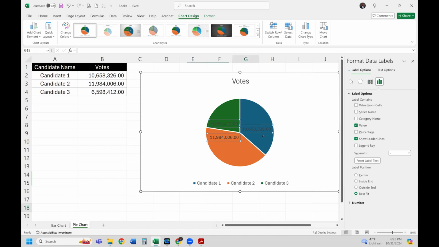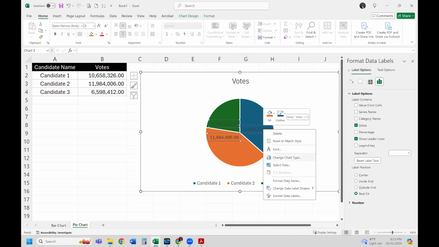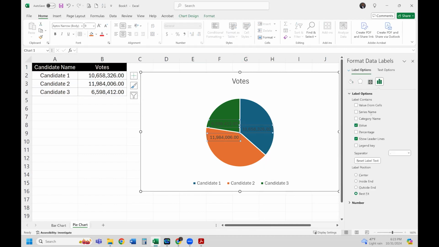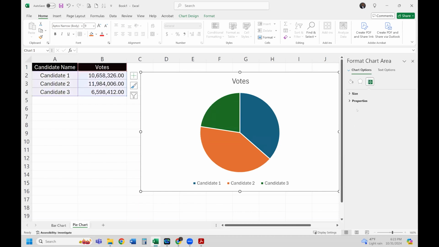Okay, so I right clicked in here and did format data labels. Remember we looked at this one, but now we have another one for label options and we can choose percentage. Right now we're looking at the value for that piece of the pie. So for the piece of the orange pie, we got 11,984,000 votes, but I want to convert everything to percentage. So let's turn off value.